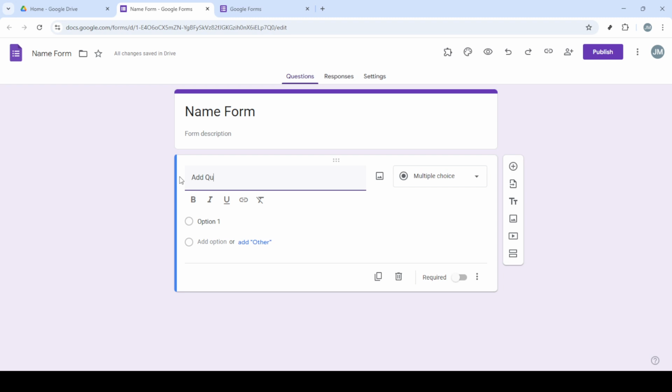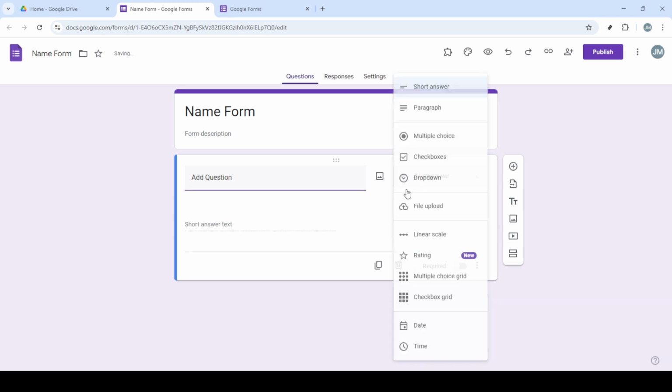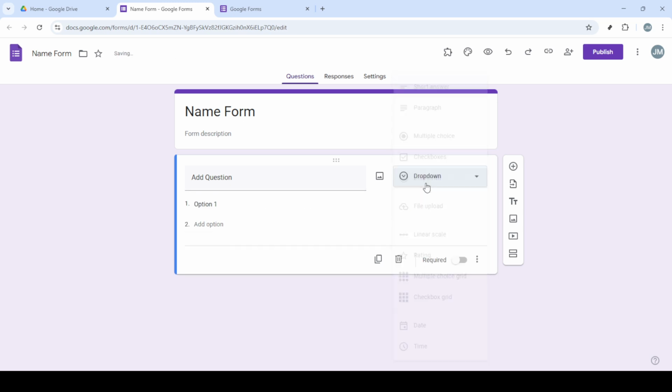Simply click on the untitled form name box at the top and type in a relevant title that suits your purpose. Naming your form helps not only in staying organized but also in ensuring those who receive the form understand its context quickly. After naming your form, it's time to add a question.